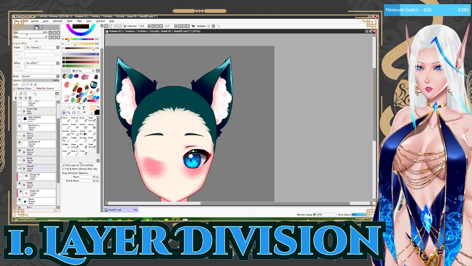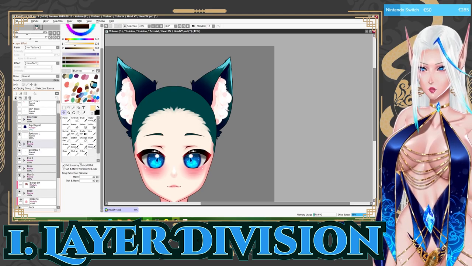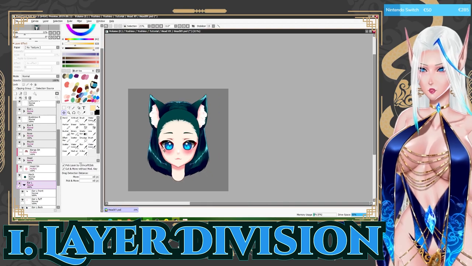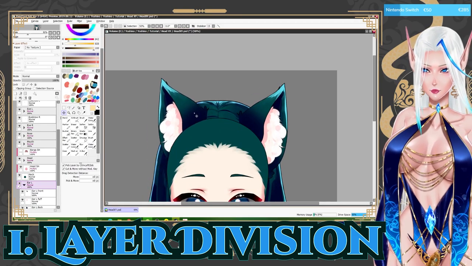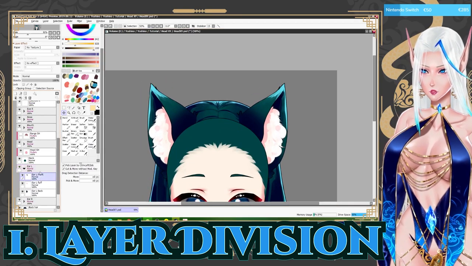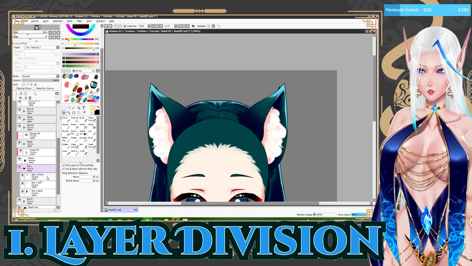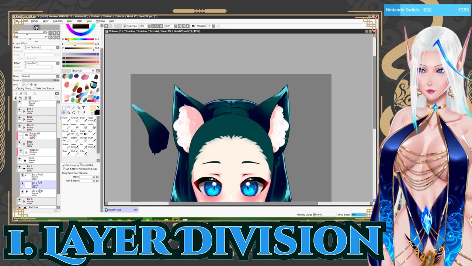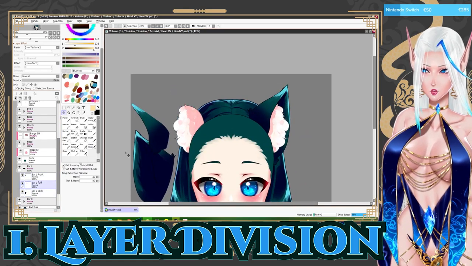For this tutorial, I also wanted to include the cat ears because I thought maybe someone would have needed it. So this is how you divide your animal ears to have a 3D look. You need to make a front section, back section, and fluff.